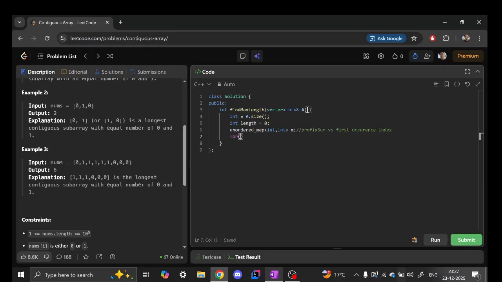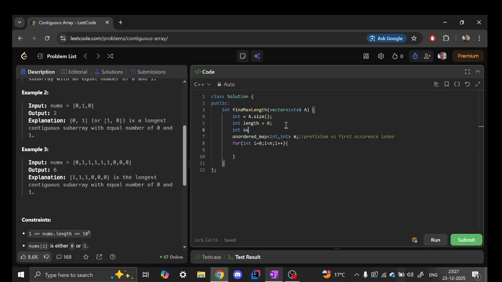So now we will be running a loop from 0, and also we need a variable to track the running sum. And one more thing we need to understand is that we have run the loop, right? And think of it this way. Think of it as like this.